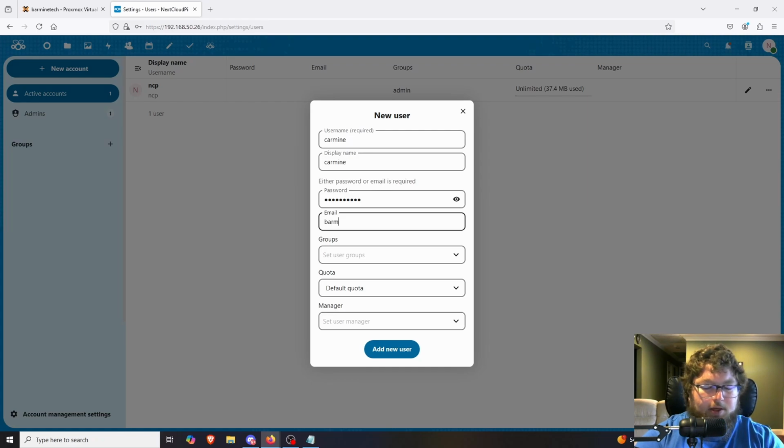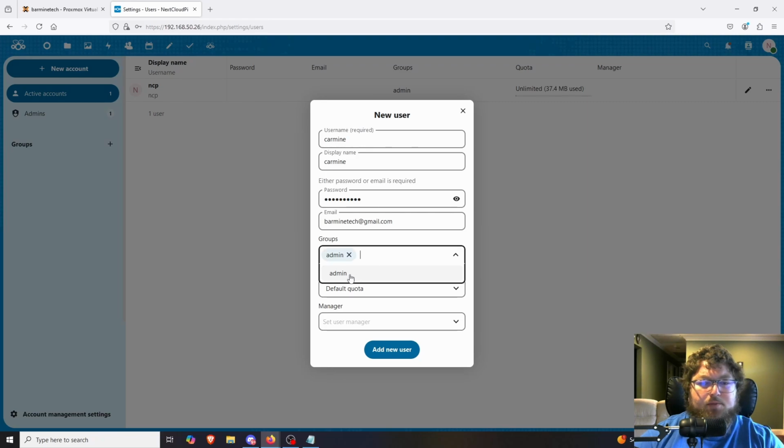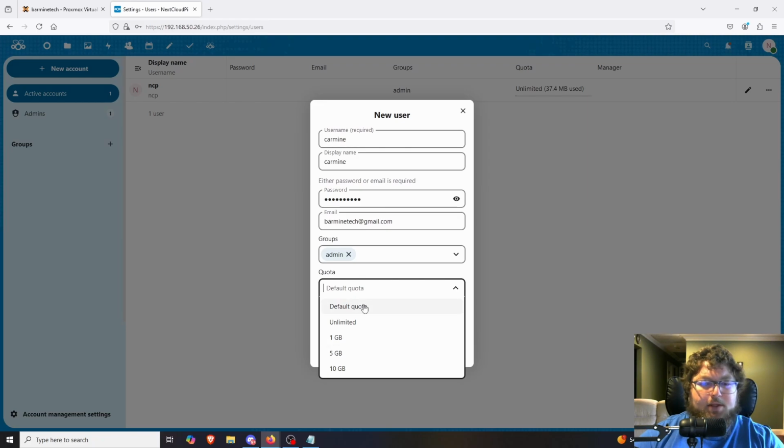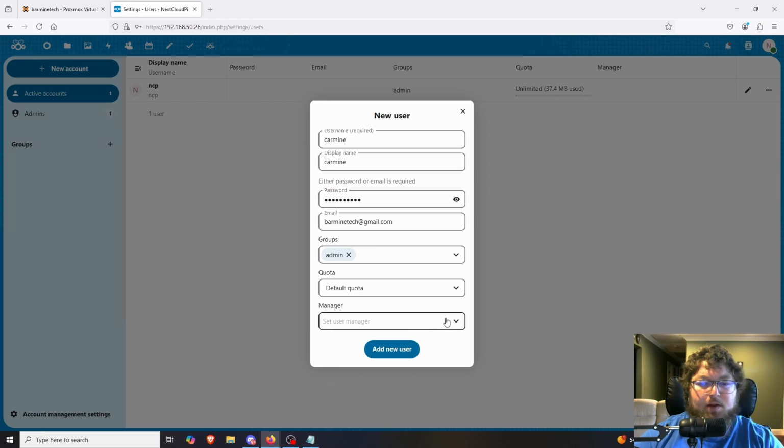We'll put in an email address. Now over here we have a group. I don't have any groups set yet, so I'm just going to make myself an admin so I also have access to do everything. Other than that, there's a quota. I guess you can limit how much traffic people can go in and out of your Nextcloud server. I'm going to leave this default because I don't really care about a limit right now.